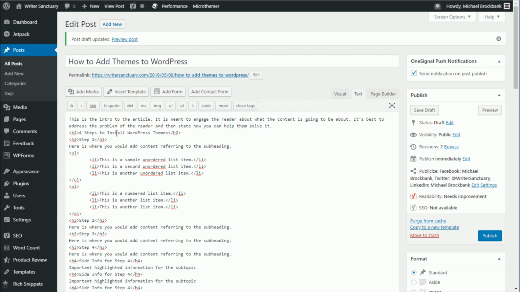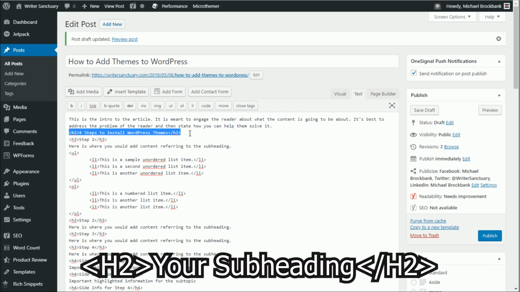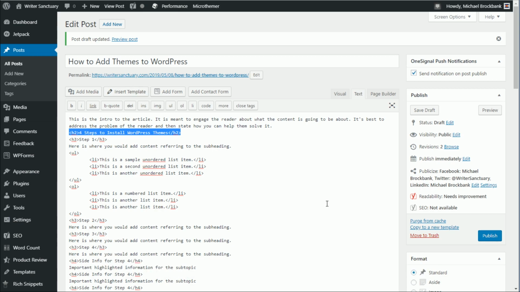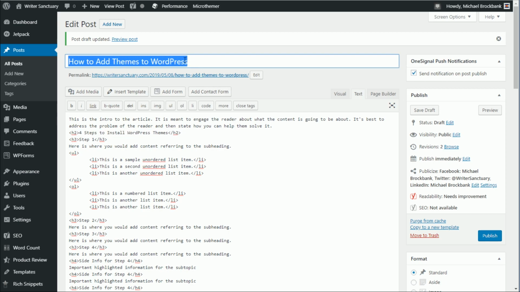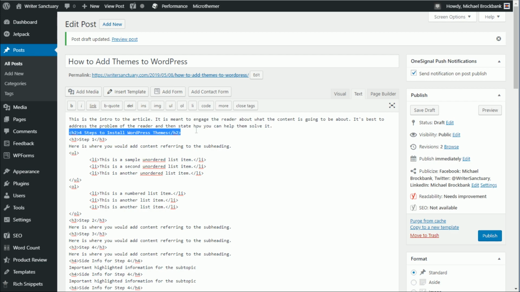Then after your intro is going to be the H2 tag, which is a subheading. Now H2 is directly related to the H1. It's part of the header hierarchy. So in this example, I created an article on how to add themes to WordPress, and then my subheading is 4 steps to install WordPress themes. This lets the reader know that there are 4 steps they need to install WordPress themes, obviously. Now this could be just about any heading you want. It depends really on the content you're creating.